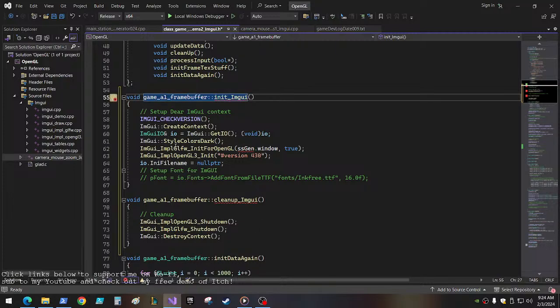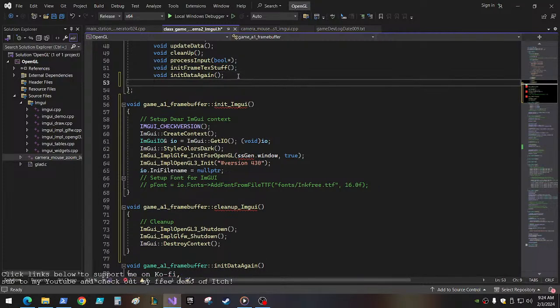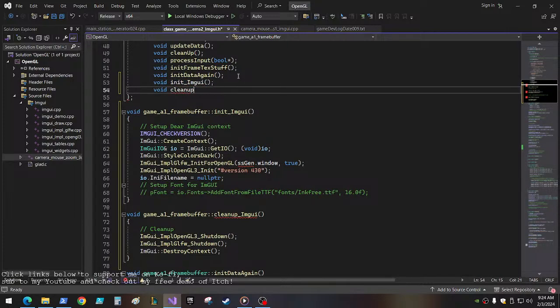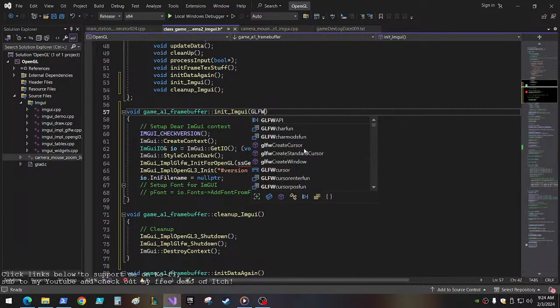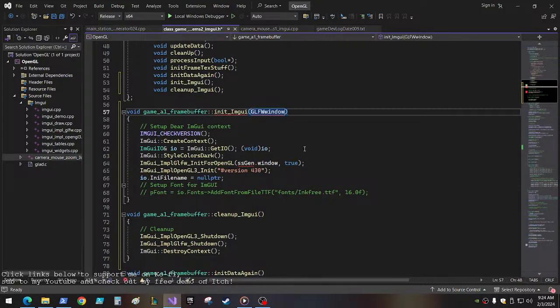So what's this? IMGUI init for window. Oh, the window thinger. So we need a reference to the window, and then, okay. So void init IMGUI, and void cleanup IMGUI. Okay, then we just need a reference to the window, so we're going to put that in here, glfw. Isn't it window or something like that? Yeah, there we go. And then is that going to be... I forget how to pass the window object.